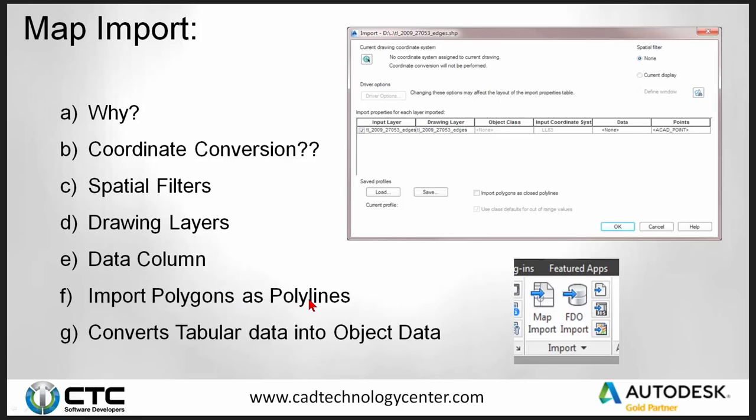Import polygons as polylines. If it's a closed parcel shapefile, it'll actually bring it in as polylines. And then I have the capability of reducing the data columns to actually convert the tabular data into object data. And object data is what is used when we definitely want to take our civil objects and bring them into a GIS format. So with that, we will actually jump to object data.